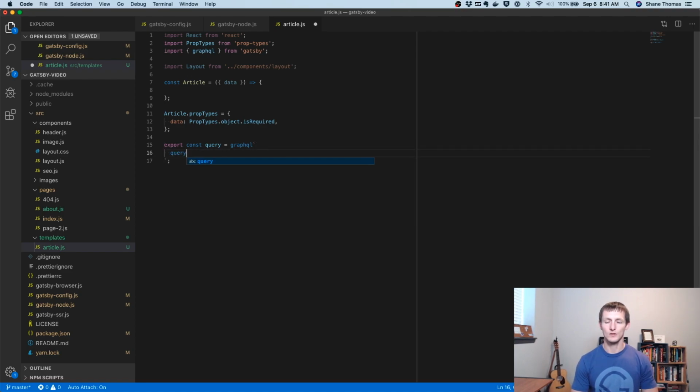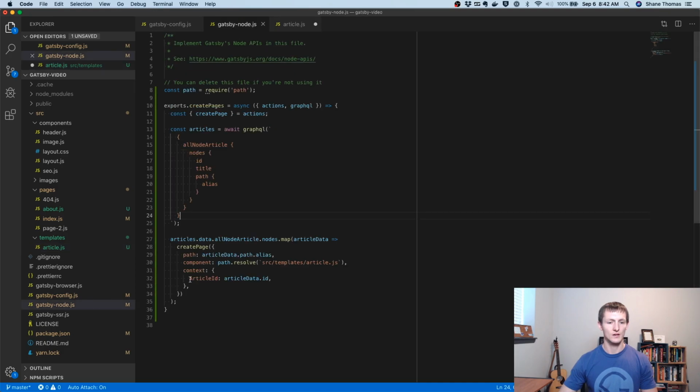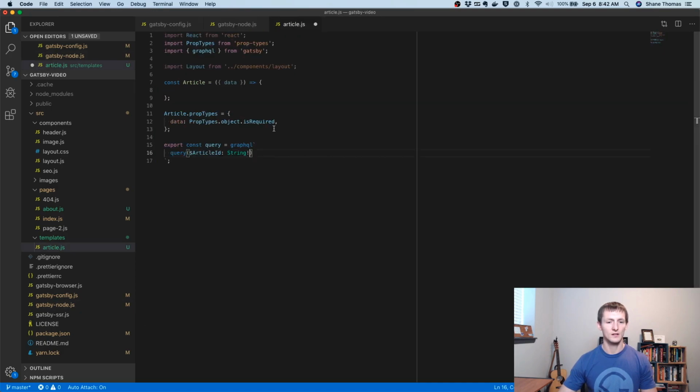And here we need to pass in some data into this query. So we're going to pass in what we're going to call our article ID. So article ID, and that's going to have to match. If we take it just a step back, that's going to match this right here. So we're passing in article ID. It's going to be a string.